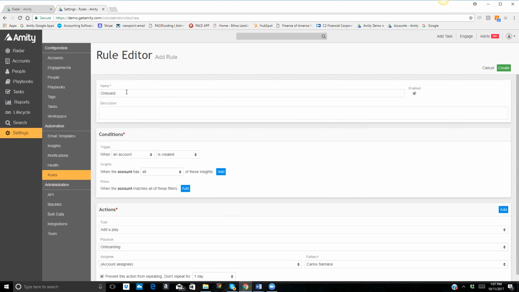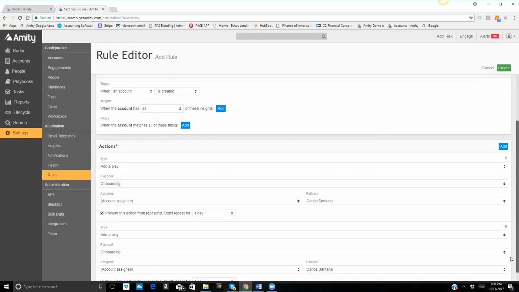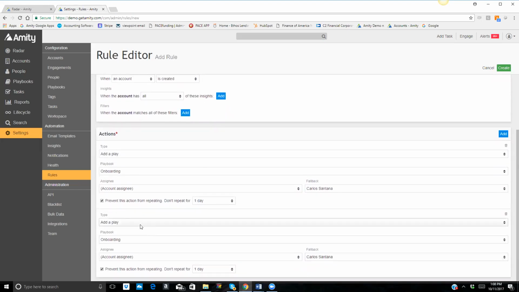Okay, so up here, I've named my rule. You can put in whatever description you'd like to put in. And in this case, I'm using a data trigger when a new account is created. And under actions, I'm adding a playbook. Now, actions in Amity can be layered, and oftentimes they are. So for example, I'm going to hit add. So the original action that I put in, add a playbook, is still there.